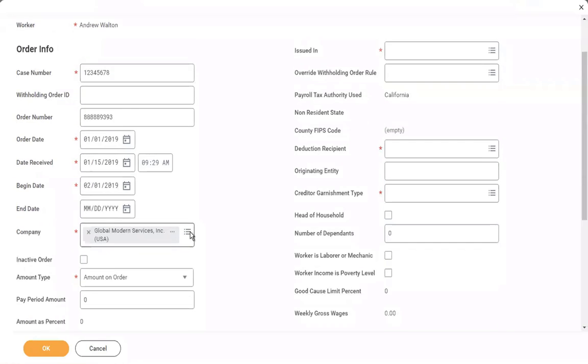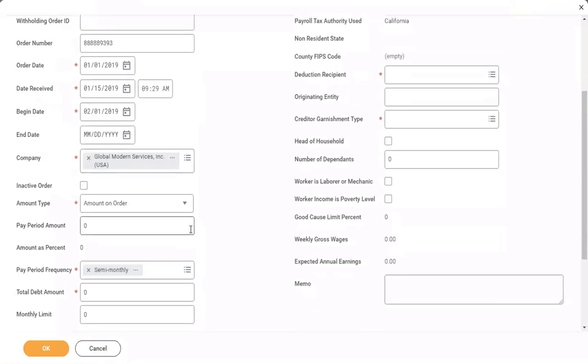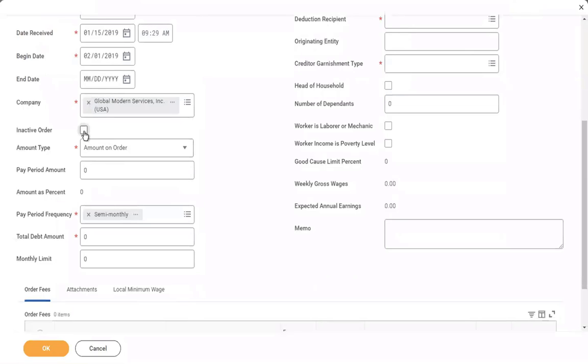Okay, scroll down. Company, by default, has been picked up from the employee profile. In future, if you want to inactivate this order, you can select the checkbox so that it doesn't process in the payroll. I will discuss this one as part of amendments.